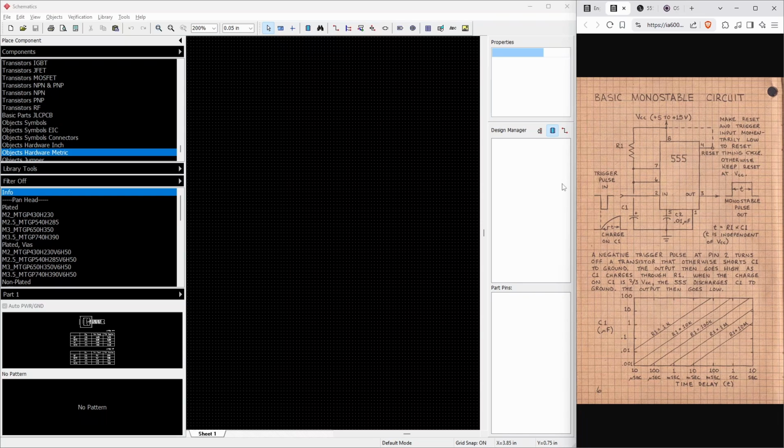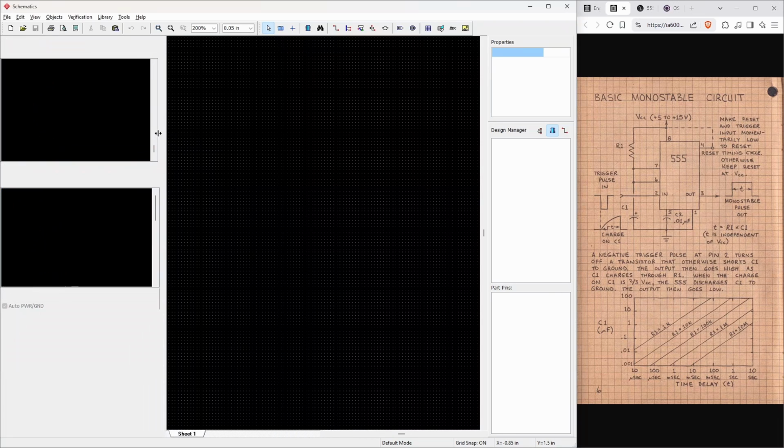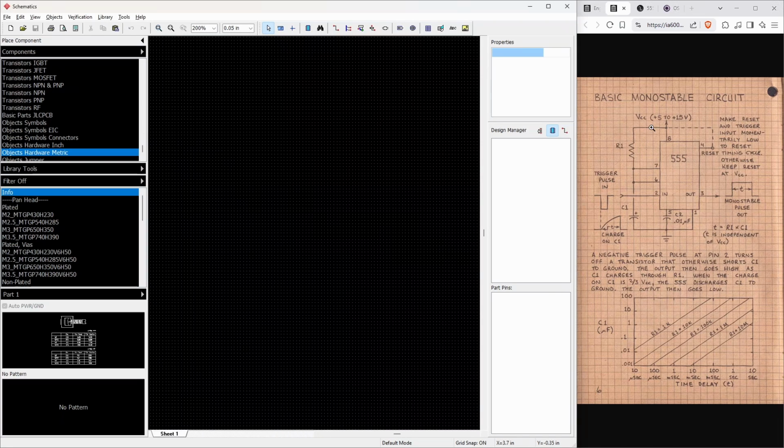So instead of just creating a schematic from scratch, which is a different tutorial entirely, we're going to figure out how to translate this schematic to something in Diptrace. Like I said, you can do this in other software and it'll be similar. This is not a Diptrace tutorial necessarily, but I will go through the whole process and you'll see how it works in Diptrace. So the circuit we're going to make is a basic monostable circuit using a 555 timer.